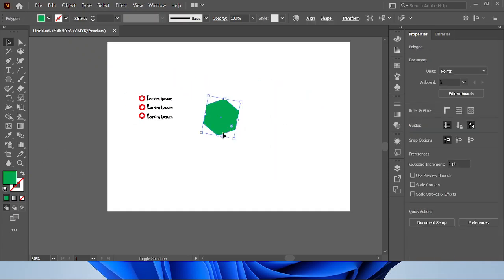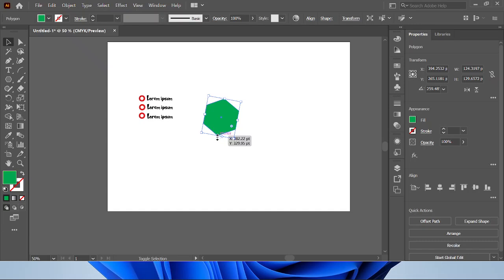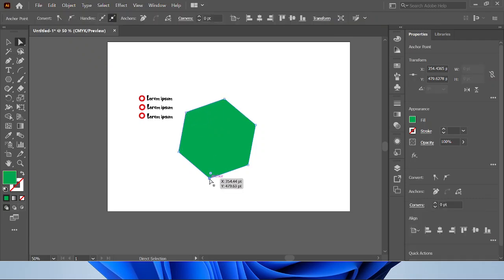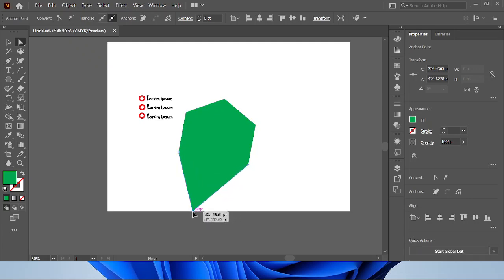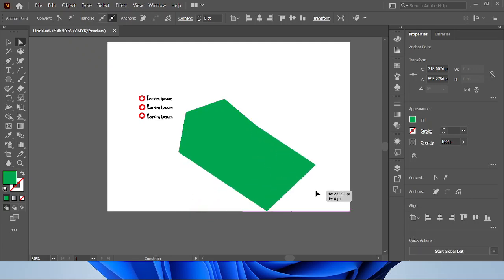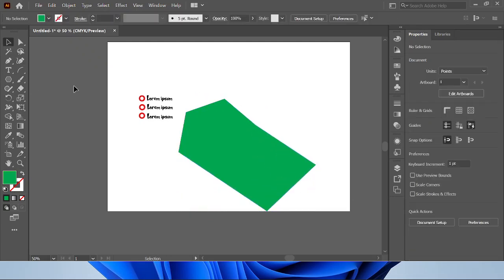But not only color, all these shapes, you can also transform them with the direct selection tool, and give them something custom. Something custom with the direct selection tool.